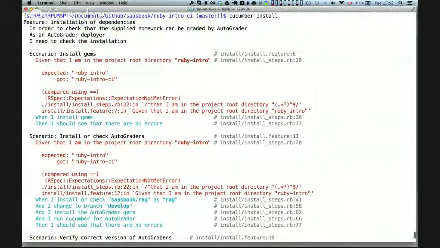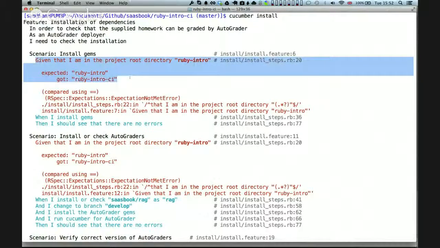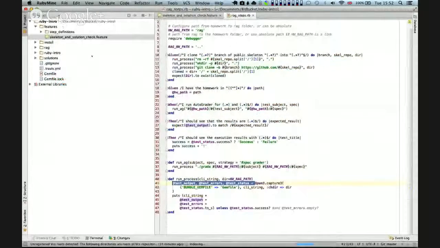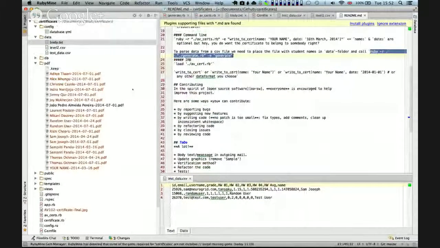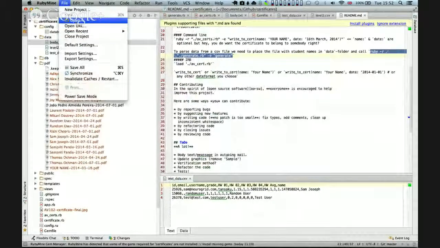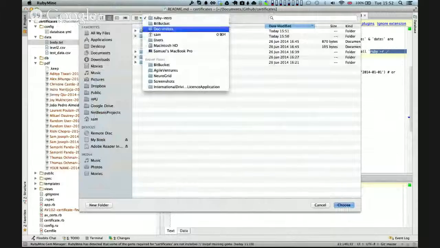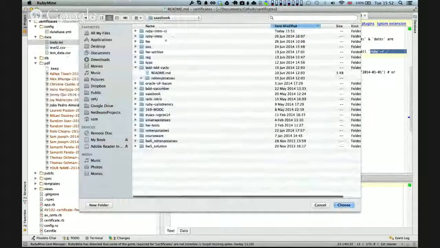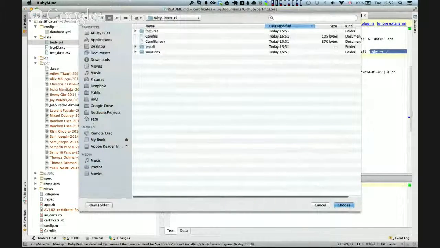So, basically we're designed here for working with Ruby. It feels like this check that we're in that specific project root directory is kind of redundant now, right? Given that that was required before when we had multiple directories that we had to get into. But now it's not really relevant, is it? Right. So we go back into GitHub, Sourcebook, Ruby intro CI, and we open that.